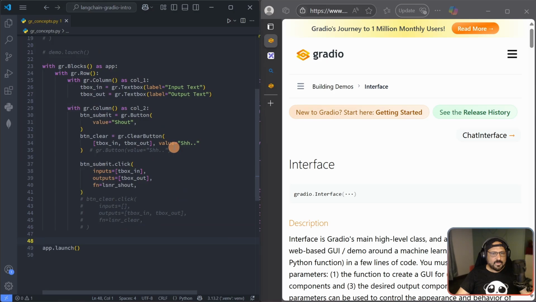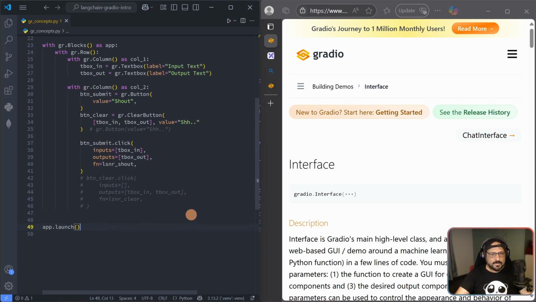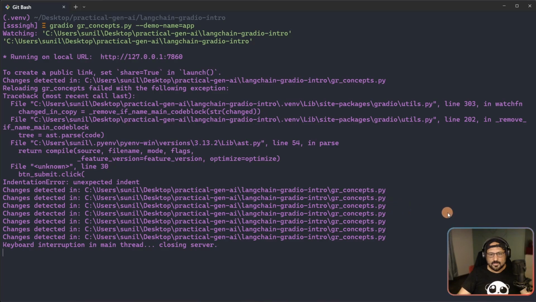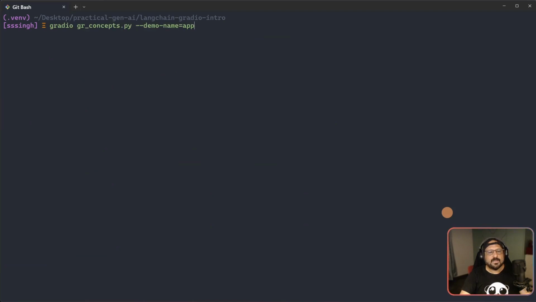Now, one more thing I want to show is that launch takes a parameter called share. By default it is false. If I make it true and save it, because I'm changing this launch call, hot reload doesn't work. So I have to restart. No other option but to restart. Okay, and then I can simply restart.